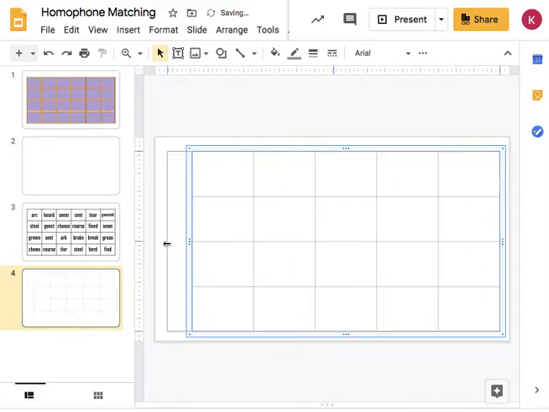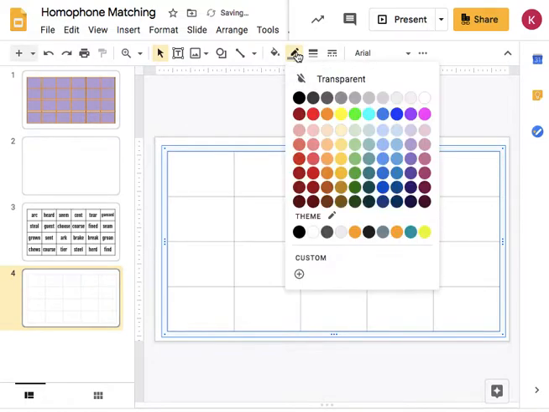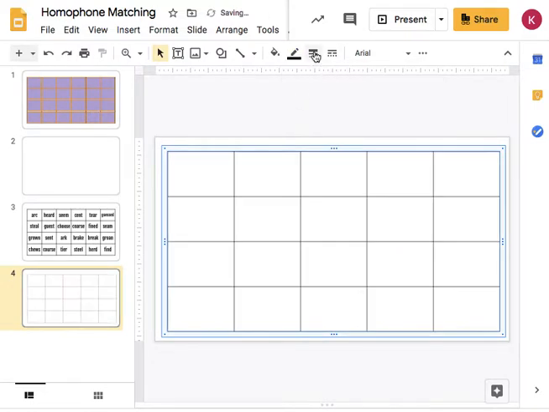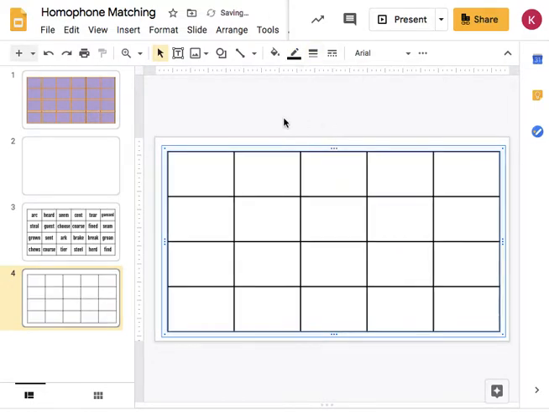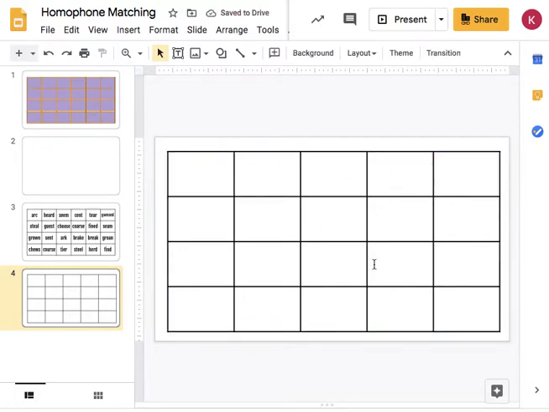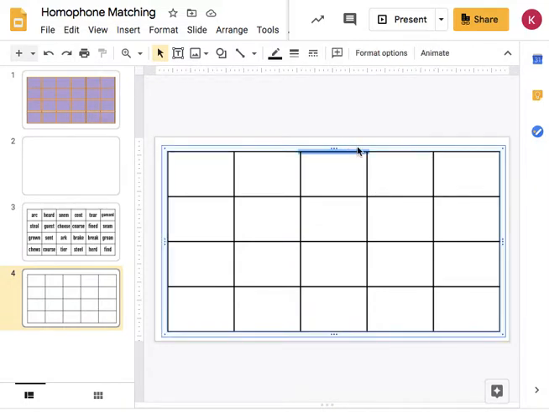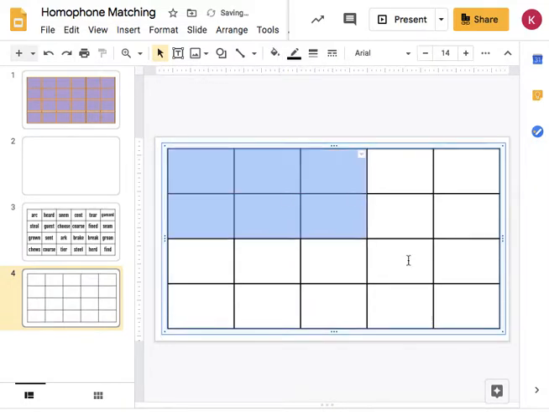They automatically choose as my border a gray color, and I like to increase the contrast, so I change that to black and change the weight of the side borders so that it's a better contrast for people that are looking at it. And then you can highlight all of the cells and you can change the font.